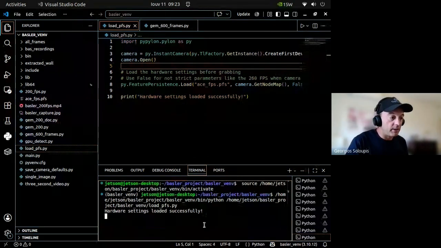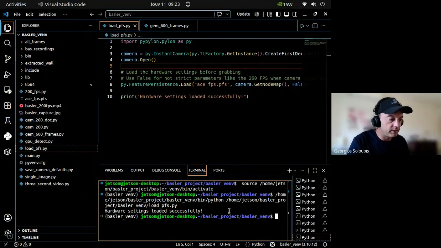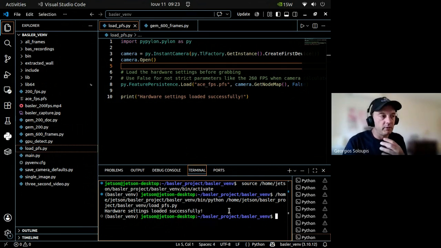And the settings are loaded, because every time you disconnect the camera and connect it again, it loads with some default settings, and one of these is the frames per second. Usually you see like 50 frames per second. So it's better that you have the PFS file saved somewhere, and in the beginning you load the settings from the PFS, and you are ready to go.